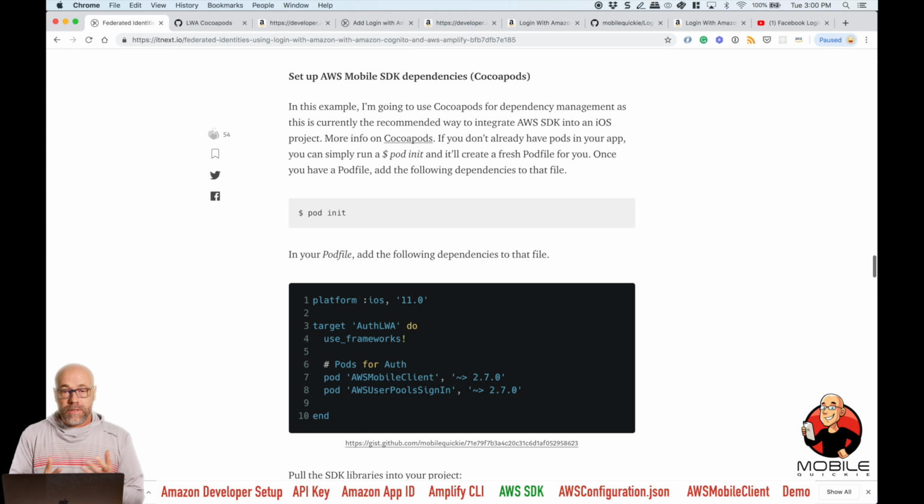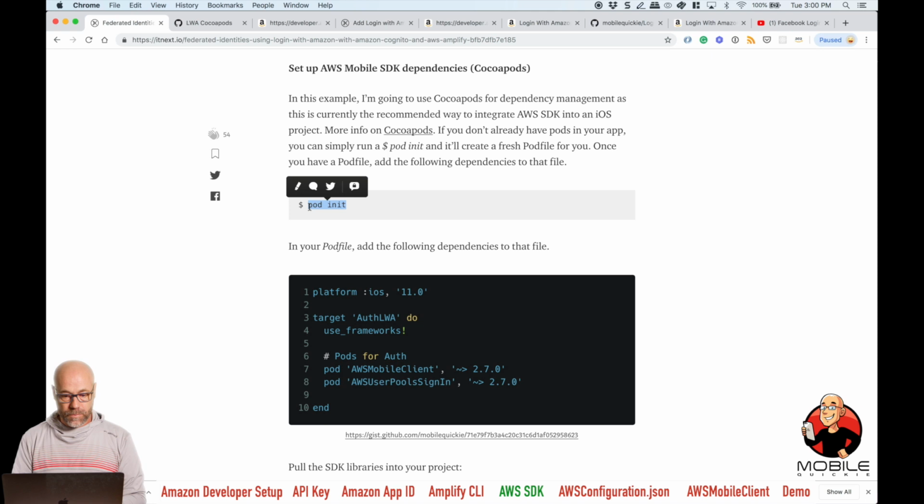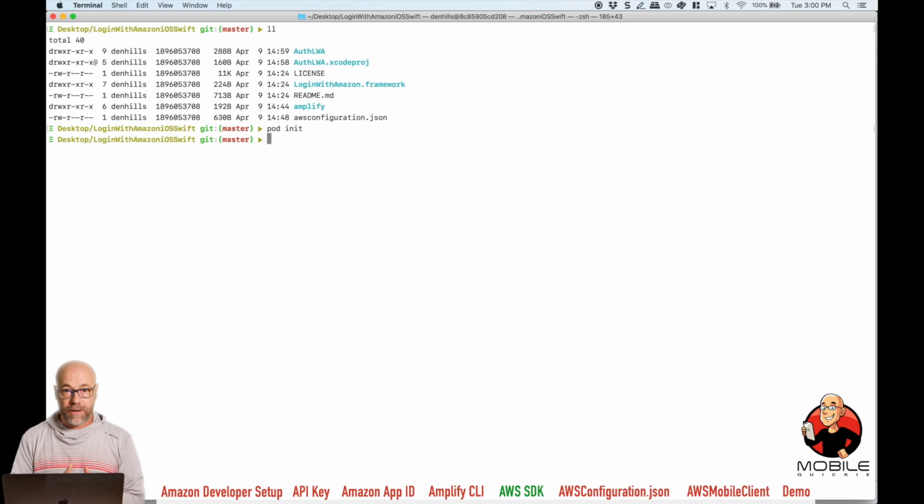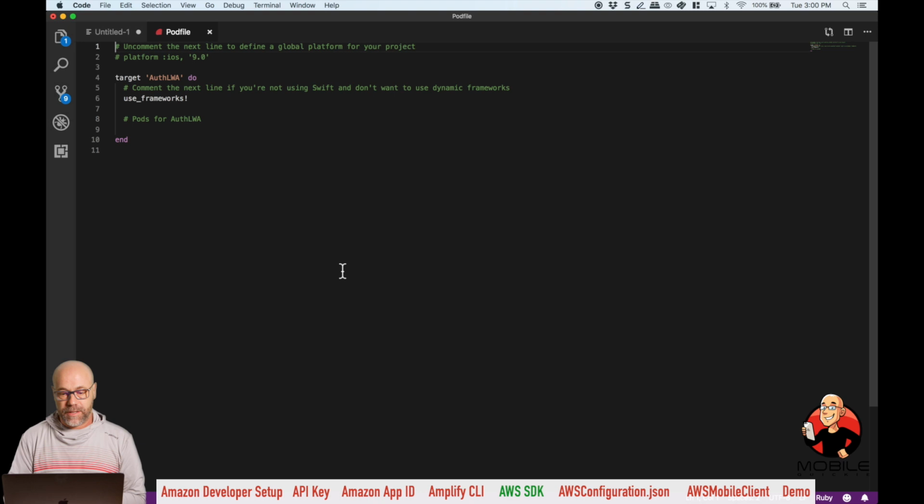Okay. Now we're done with the backend, we're gonna move to the client and we're gonna add the AWS SDK using CocoaPods. So back to the blog, first thing we wanna do is do a pod init. So copy that, and then we're gonna go back to our project and type in pod. I'm gonna clear the screen. We're gonna do pod init, and this creates a pod file for us so that we're gonna paste in those dependencies for the AWS mobile client and other things to allow us to log in.